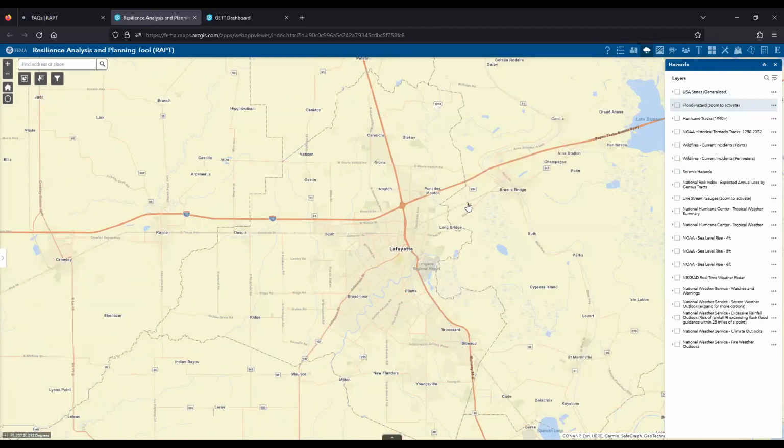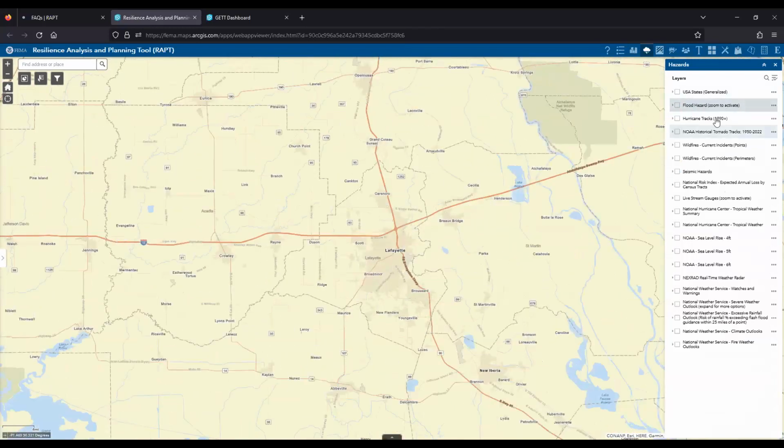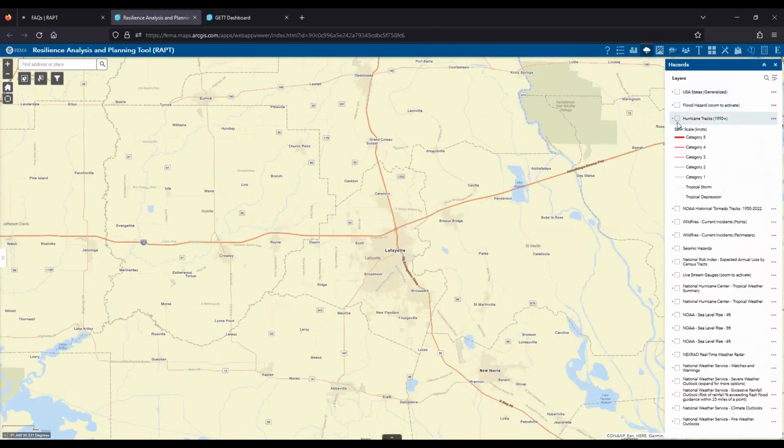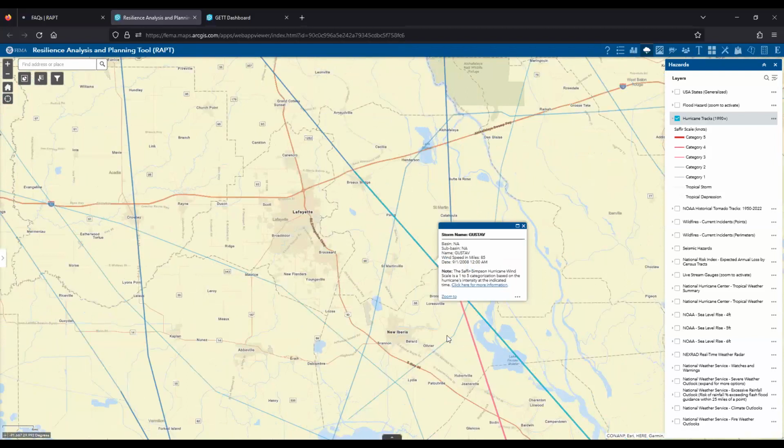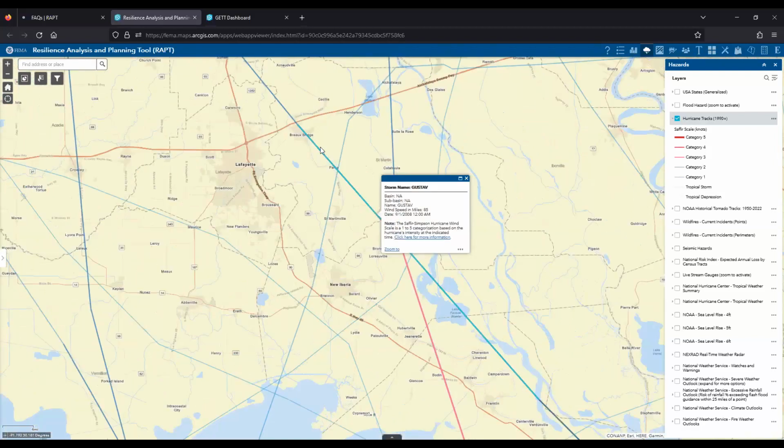In addition to the flood hazard zones, we have historical information. So let's take hurricane tracks, right? If we toggle one of these on, we can see that there are a number of historical hurricane tracks that are running through this area. But let's just click on this one right here. There's a section right here from, looks like Gustav, which was in 2008. And it looks like this section right here is from Gustav.